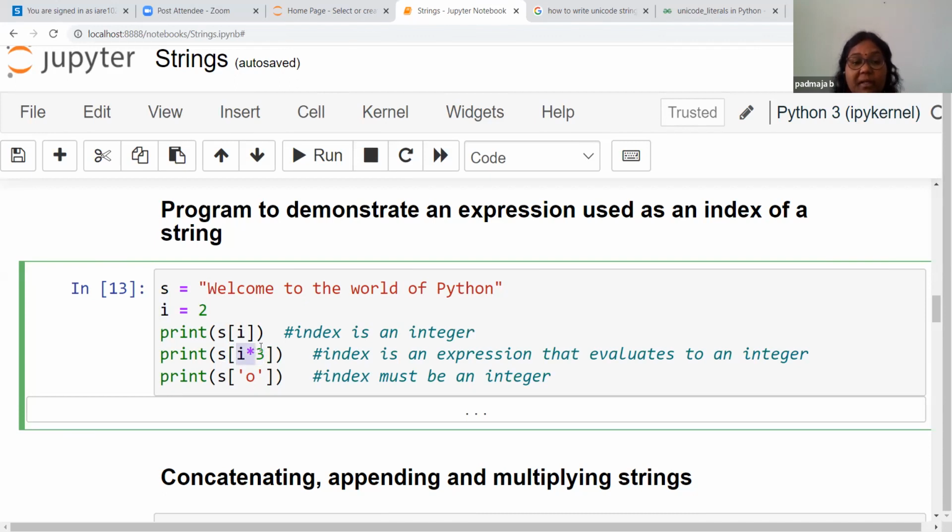So if you give an expression, it will be evaluated to an integer, and then S[6] is the character which will be displayed. But instead of giving an integer, if I give S of a non-integer, then I should get an error. So you should understand that the index must be an integer.